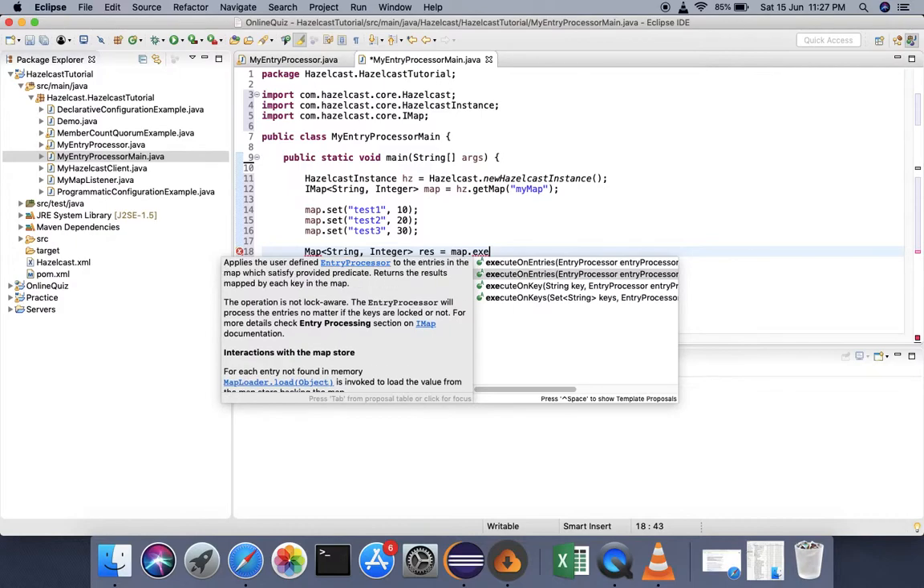The second method is also execute on entries, but the second method accepts two parameters: the entry processor object, and the second one is predicate object. So if you want to apply some predicate, you can apply that as well. What is predicate? I'll be covering predicate in upcoming videos. The difference between first and second method is that the first method only accepts one parameter, while in the second method you can pass two arguments.